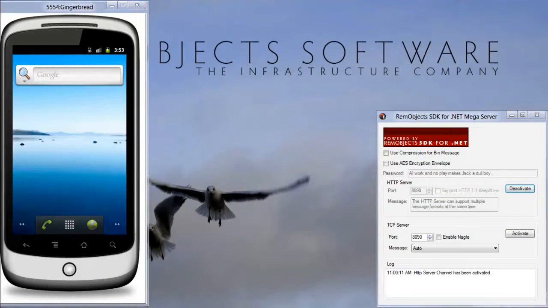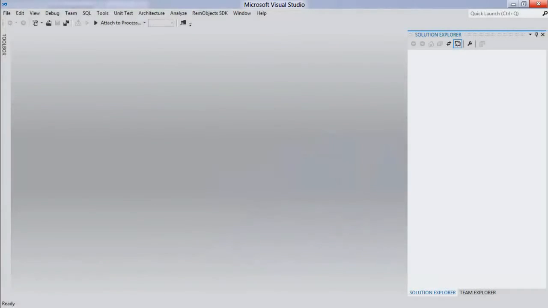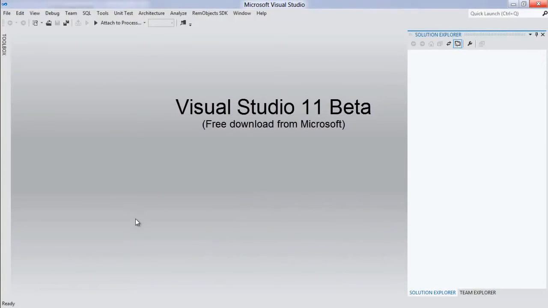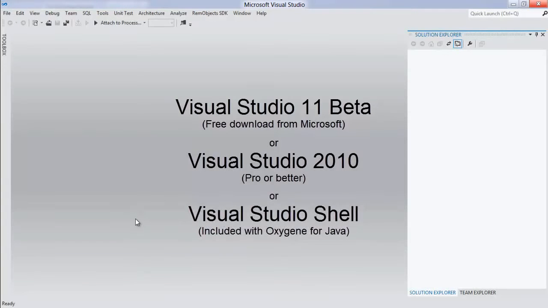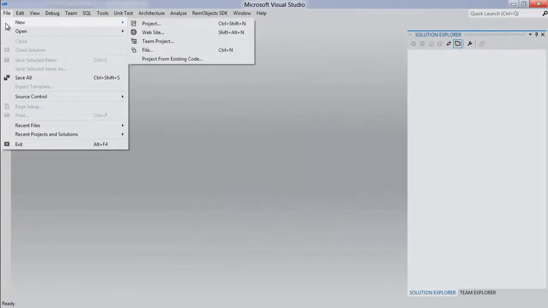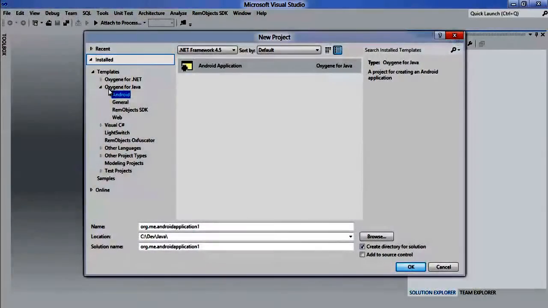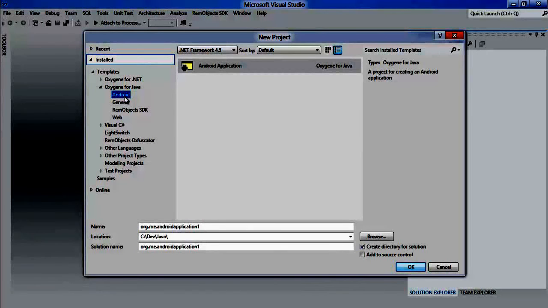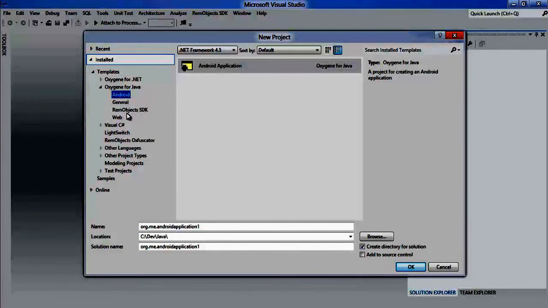So since this is RimObjects SDK for Java, I'm going to go into Visual Studio. I am using Visual Studio 11 Beta, but this will work exactly the same in Visual Studio 2010 or the Visual Studio shell that ships with Oxygen for Java. Go ahead into File, New, Project. We're going to go to the Oxygen for Java node and select Android application. There are templates available under the RimObjects SDK node here, but we're going to build an Android application from scratch. We're going to go ahead and give our project a name.